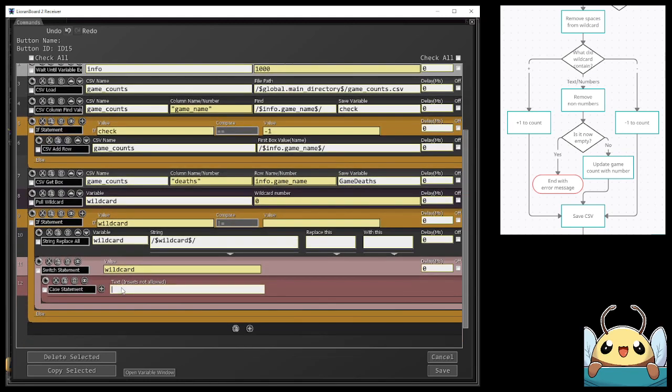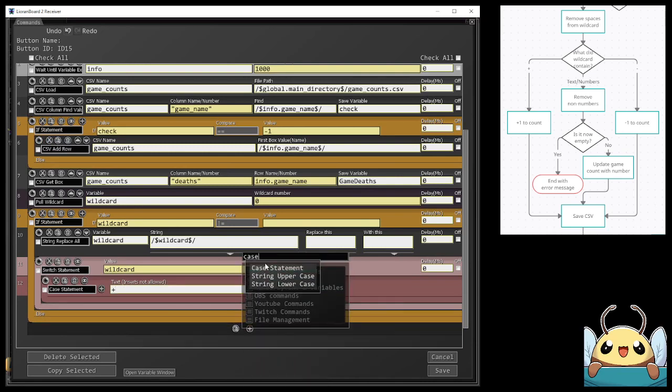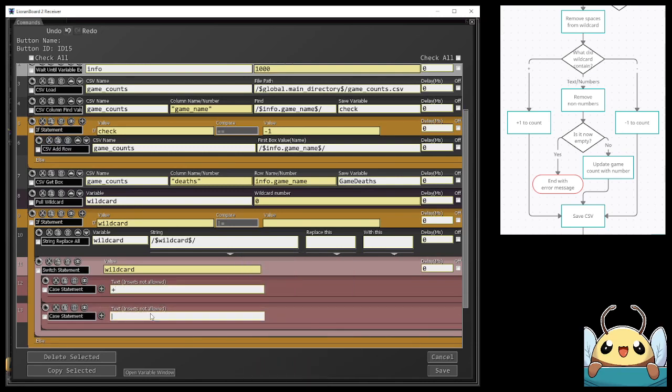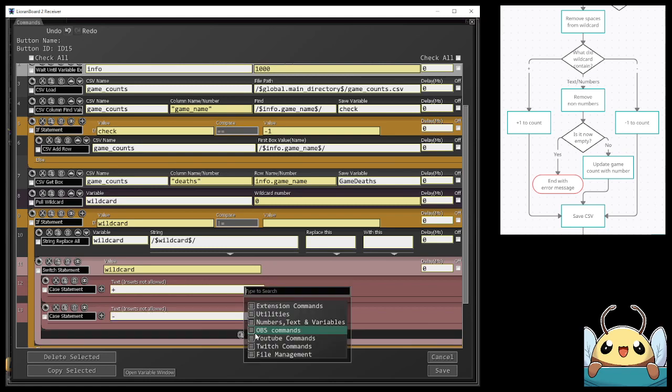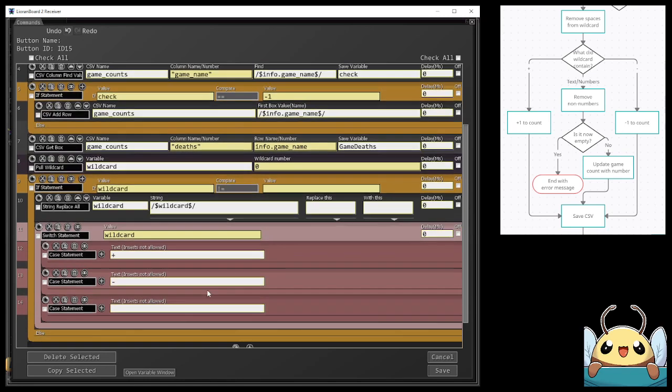We want a case where the wildcard contained a plus. We want a case where the wildcard contained a minus, and we want a case where the wildcard contained letters and or numbers. Because there's no way of saying letters and or numbers, we're going to stick a default case in. So that means if it's not a plus and it's not a minus, it will use this 3rd case.